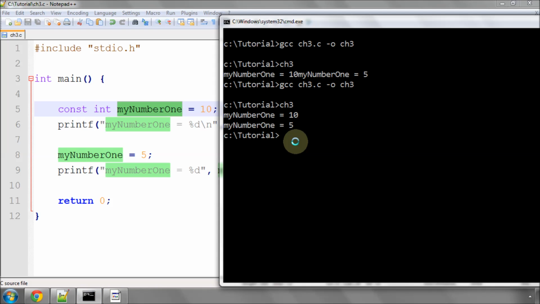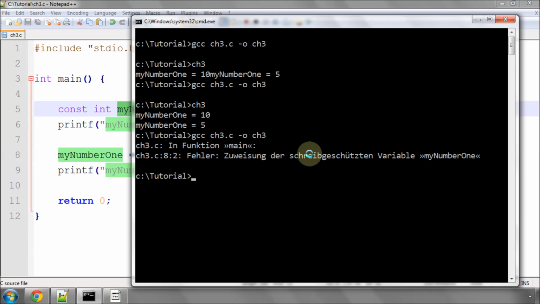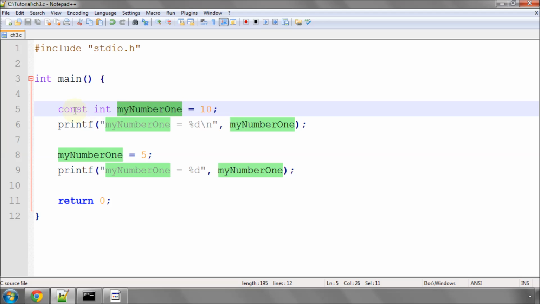So if I go to compile this, now I've got a complaint here telling me that on line 8, and here it's saying in German, but it's basically saying you're trying to change the value of a read-only variable called my number 1. So very specific what the problem is there from the compiler. And this is very useful when you're programming, because a lot of the time you'll be using in your functions various values which you don't want to change.